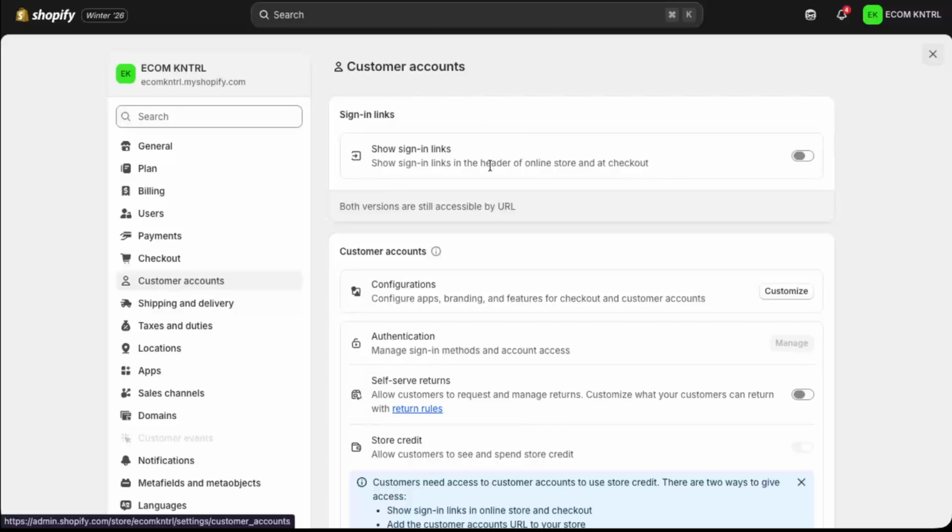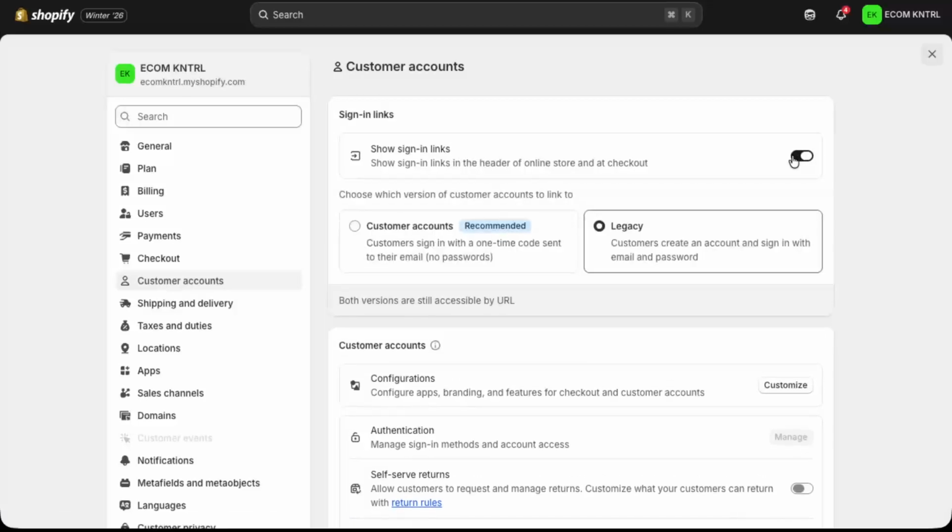To make the sign-in option visible on your storefront, turn on the toggle to show sign-in links. Enabling this adds login and account links to common theme locations, such as the header or footer, and ensures customers can access their account area without you manually inserting links.